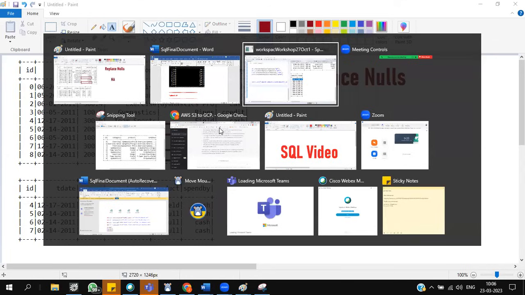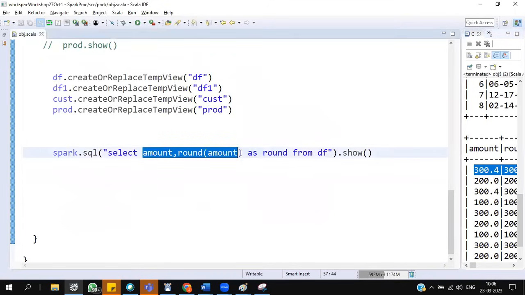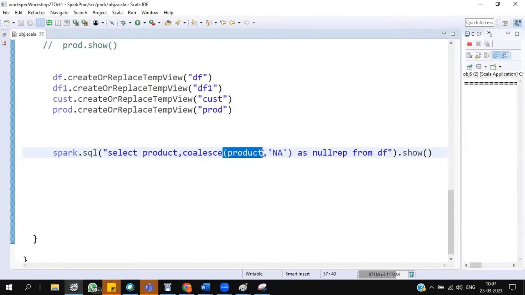How to do that? We have to use the coalesce function. Select, I'm just selecting only one column, the product column, because product is the only one undergoing the transformation. You can perform it on all the columns, not a problem. Then coalesce of product with NA as null rep. I'm just giving the name as null rep. See, coalesce will take the product. If it has any nulls, it will replace it with NA.